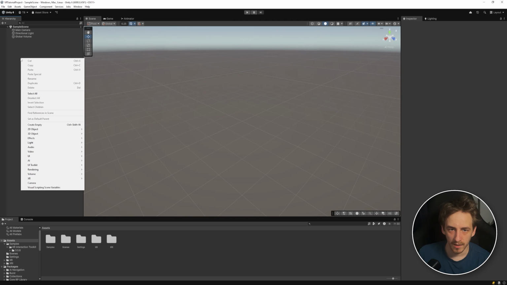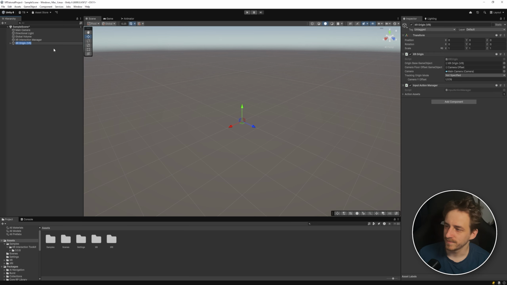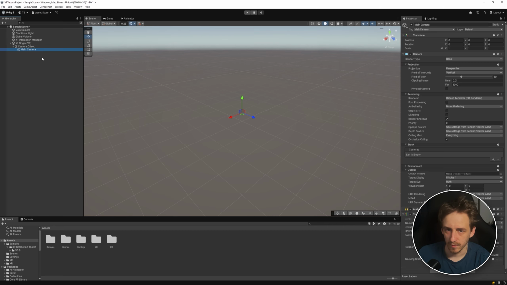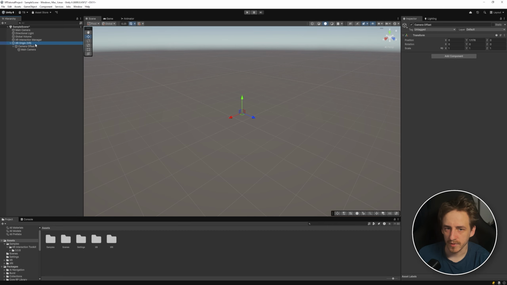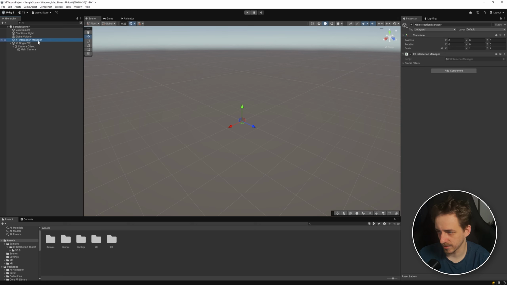Now, if you go to the hierarchy, right click, there's going to be an XR option, and we can add an XR Origin. First of all, it's going to be a completely blank one, so just the Main Camera, Camera Offset, and the XR Origin, and the XR Interaction Manager.